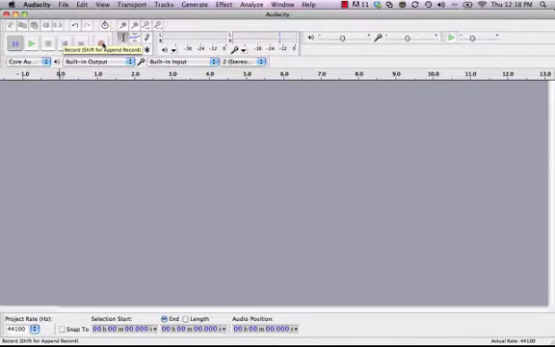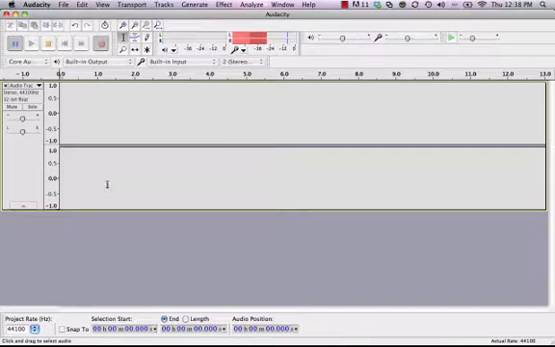Notice when I hover over the record button, it says Record, Shift for Append Record. I'll tell you what that means in a minute, but I'm just going to go ahead and hit this. I notice it automatically opened an audio track for me. I didn't have to add a new one. So in this case, I'm ready to record. And since it's on pause, you don't see anything happening here.